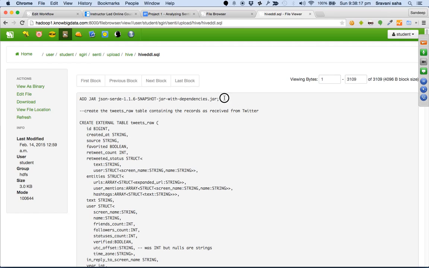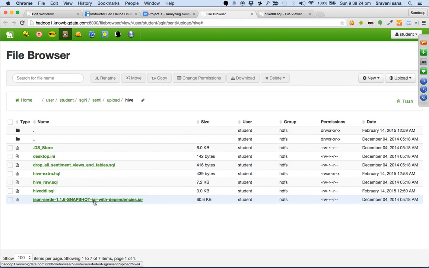Also you have to download the JSON SerDe locally. We have provided you one here, which means a serializer deserializer for loading the data from JSON format and writing in the JSON format. Since our tweets are in the form of JSON format, we are going to use this particular serializer deserializer. You can have a look at the tweets again.